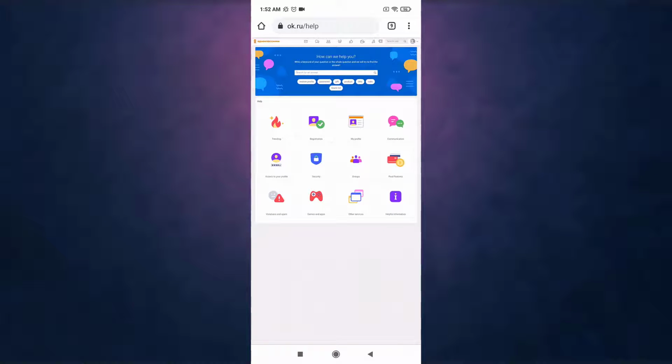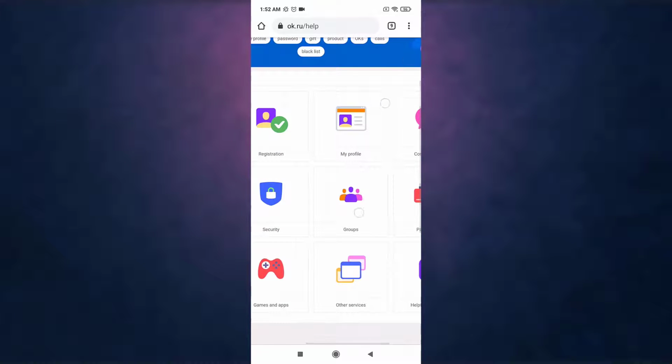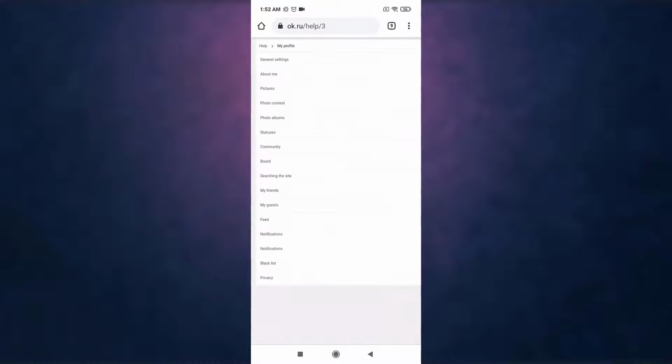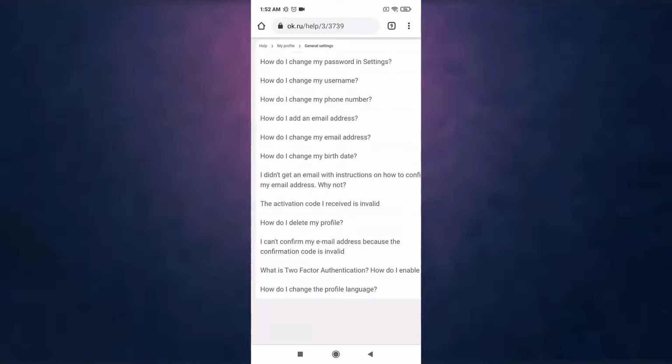Now you'll land on the Help page. There you'll see the option of My Profile. Tap on it. After that, go to General Settings. There you'll see the article that says how do I delete my profile. Tap on it.